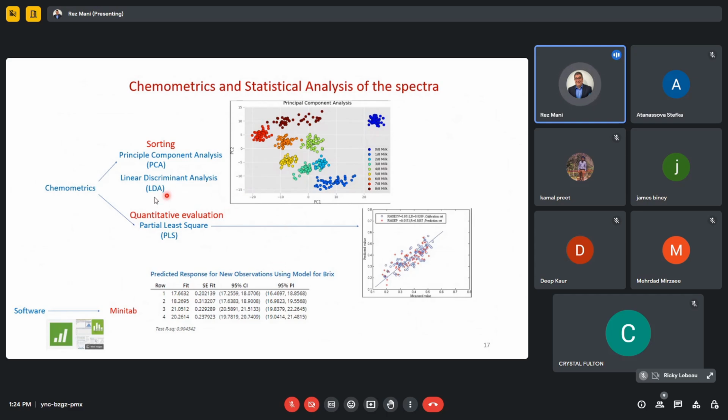So you have the quantitative evaluation. We use partial least square for that mostly. And you also have sorting applications where we use the principal component analysis and linear discriminant analysis. And then we do the score plot and plot one component versus the other. And we see that there are some different piles and clusters where you can separate different types of material. For example, in case of plastics, plastic type 1 to type 7, they basically gather in different areas, in different clusters.